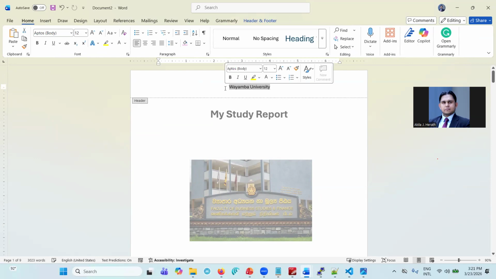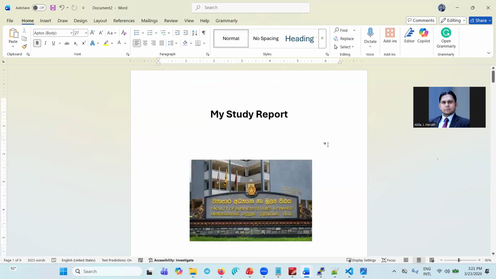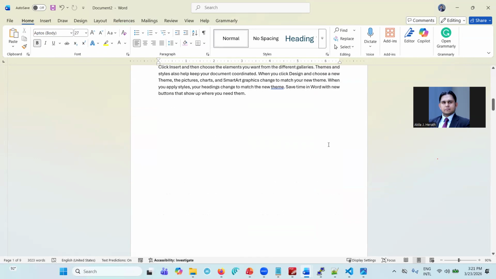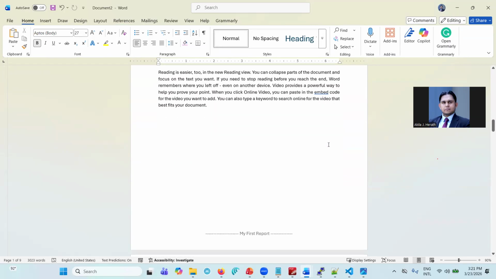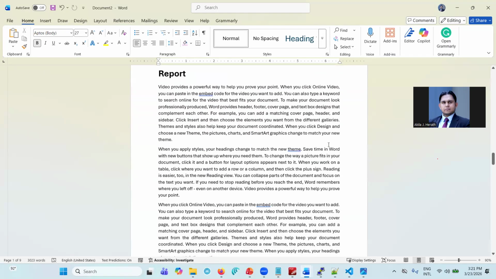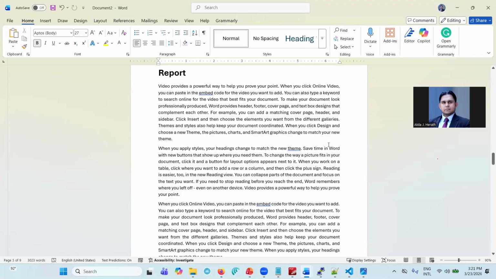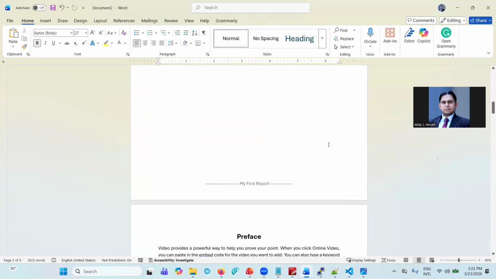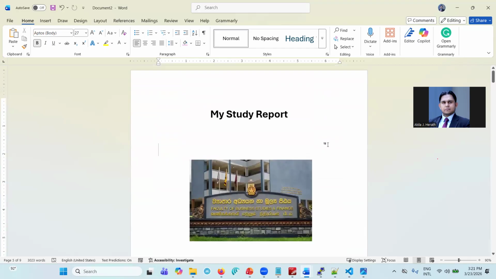Again, I'm going to remove this as well. See now, the header is removed from all the pages. Okay, but I wanted to remove that only from the title page.